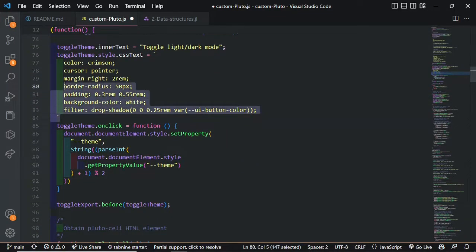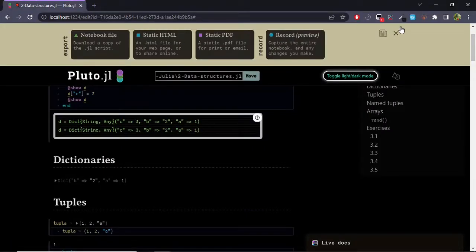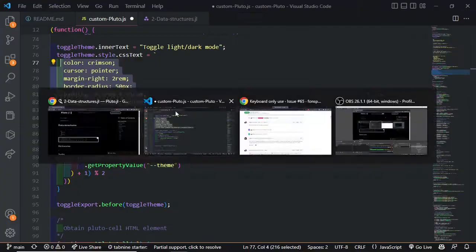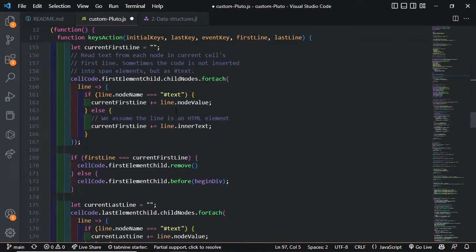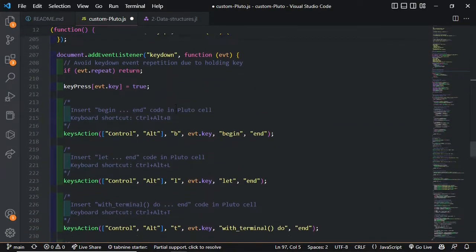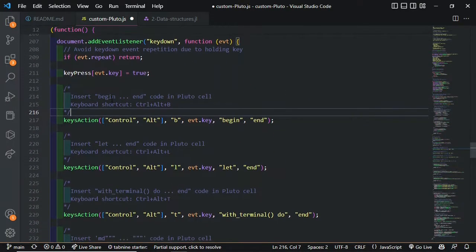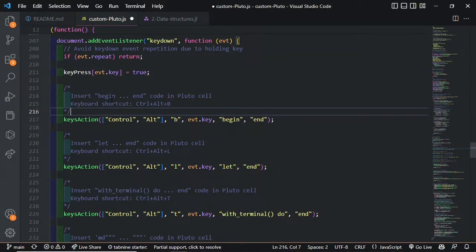This is simply the button for the toggle light and dark mode, see over here. Another important part, it's over here. Say you want to create a custom keyboard shortcut so that when you press Ctrl Alt B, then in the current cell that you have clicked into, a line of code gets added in the beginning and another line of code gets added in the end.